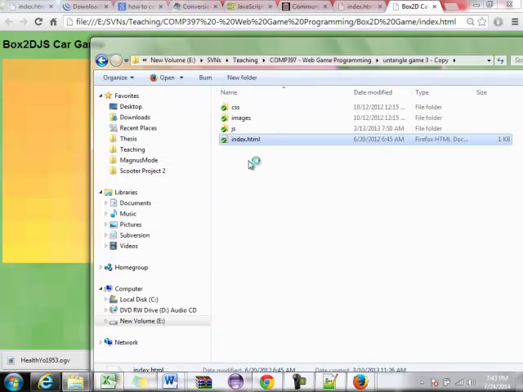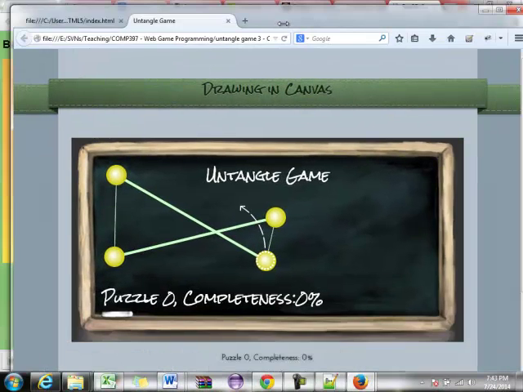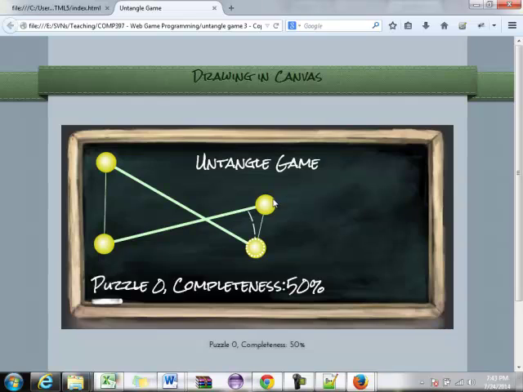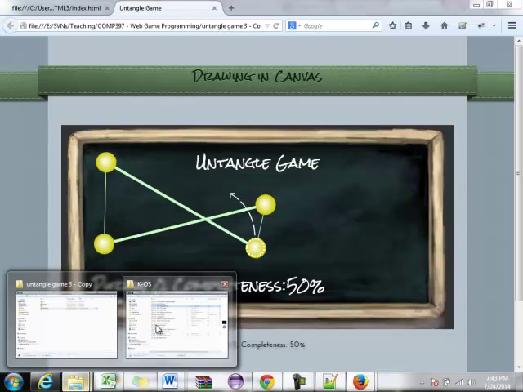So this was a simple little game. Okay, and so this is all HTML. This is just a canvas. And all the stuff in here is done with JavaScript. So this is an Untangle game. You want to make any of the lines, you don't want them to cross. So how come? Oh, it's not working. Let's try another one.